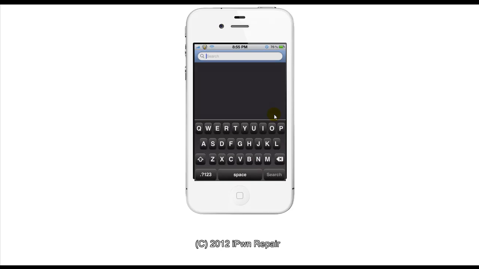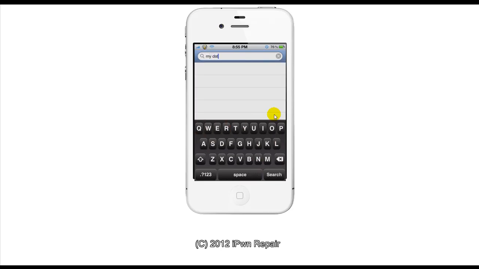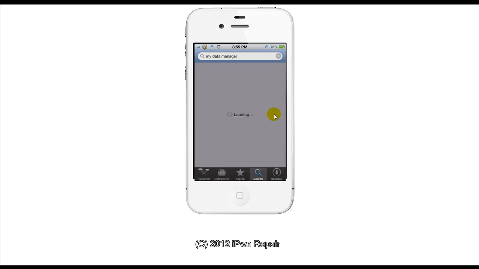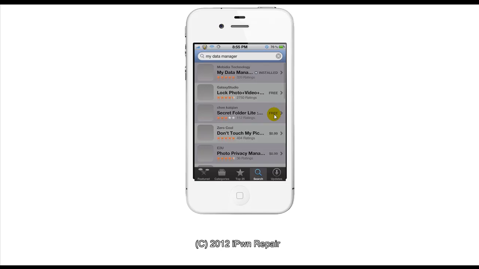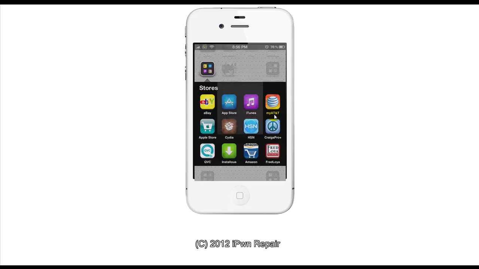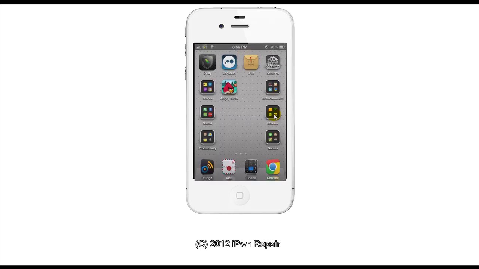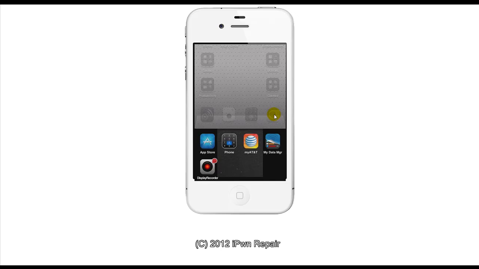So we'll go for My Data Manager, and there it is. And this is a free app, and what you want to do is just go ahead and tap on it, sign in with your ID, and install it. And then once you install it, you will go into it and you'll have to set it up.